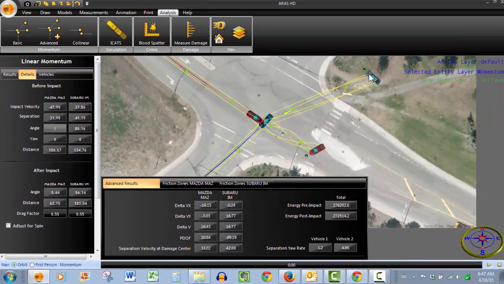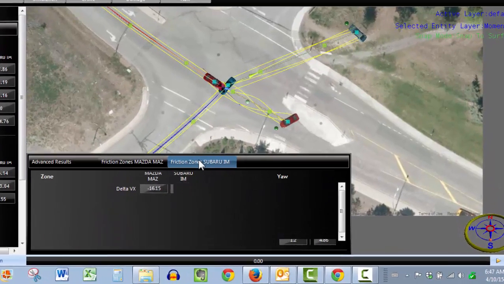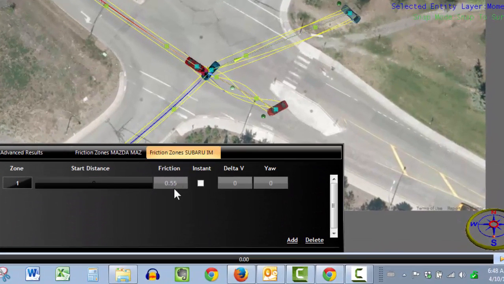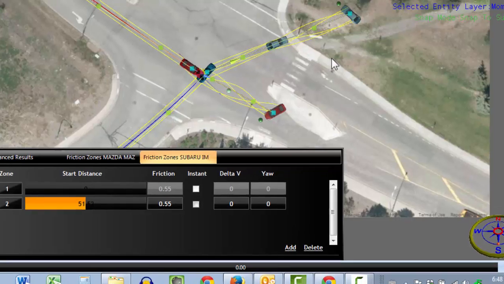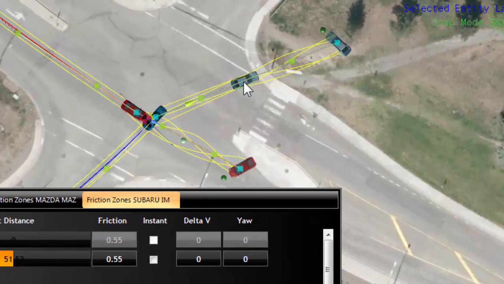Now, in order to add a friction zone here for the Subaru, click on the Subaru. You can see our 0.55 value there, but we need to add another zone. Click the Add button, and you will see a new vehicle is represented halfway along the path.